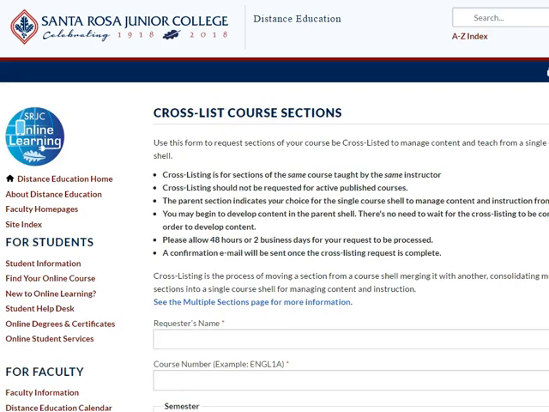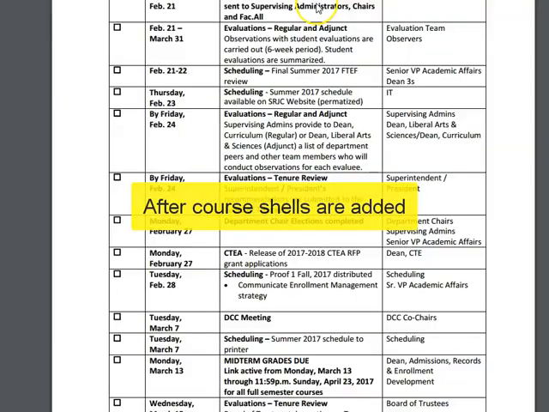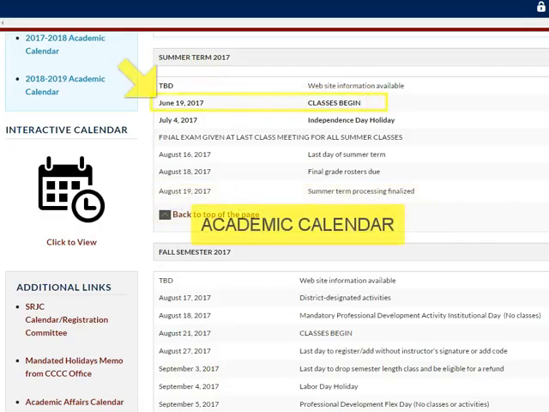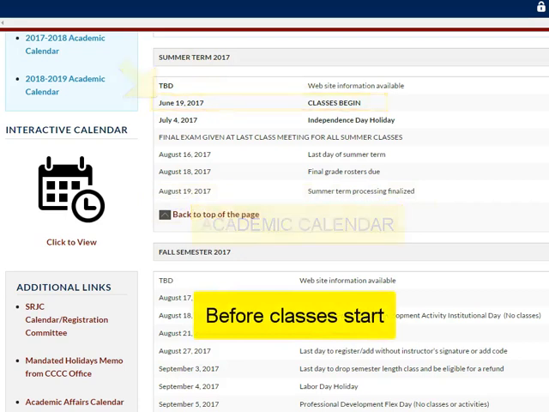You must complete this form each semester after course shells have been added to your account, which happens when the schedule is finalized for a new semester, and you must cross-list before classes start or you will lose submitted assignments.